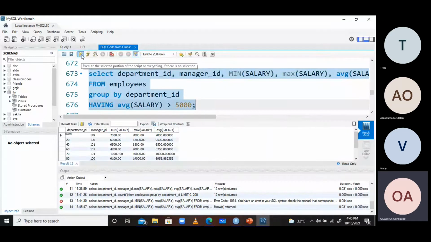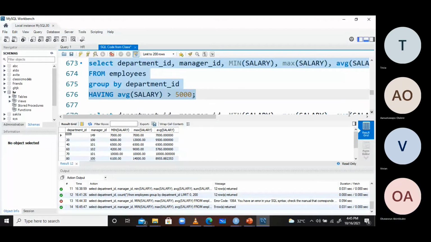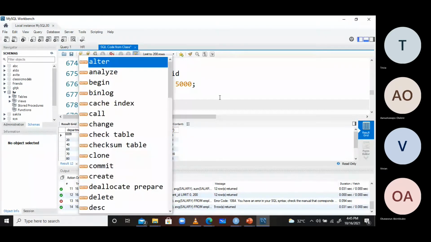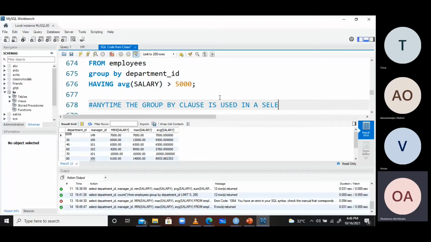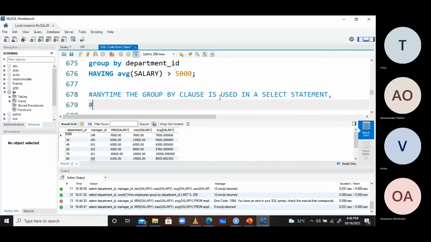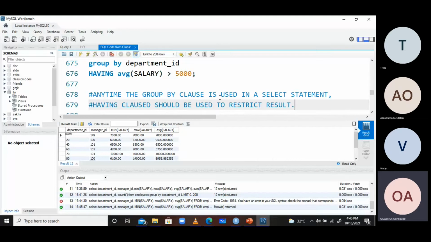So anytime, I'm going to write that again. Anytime the group by clause is used in a select statement, the having clause should be used to restrict results.